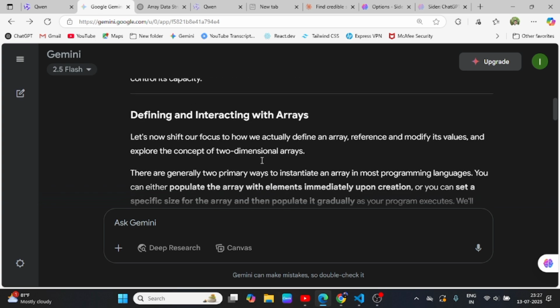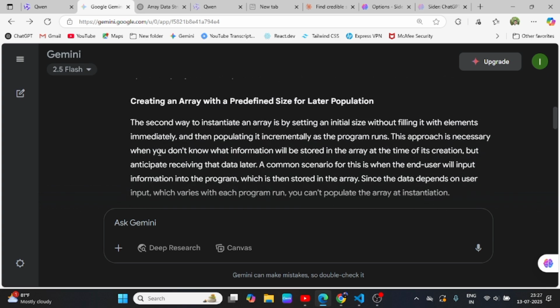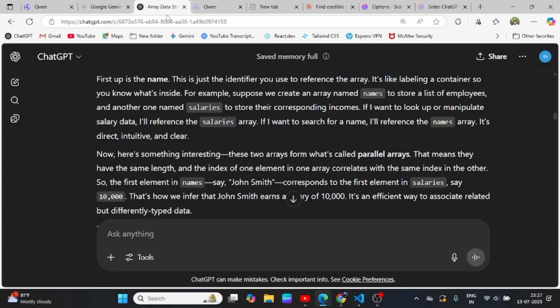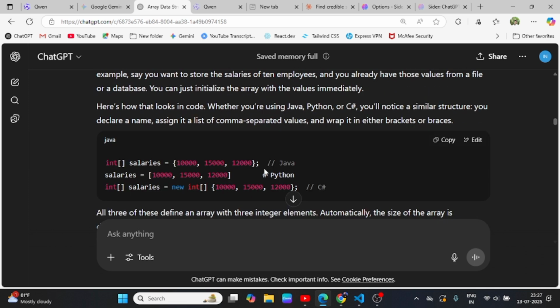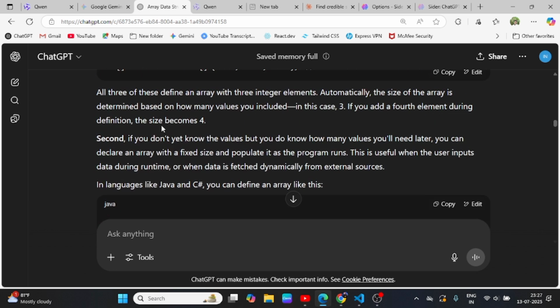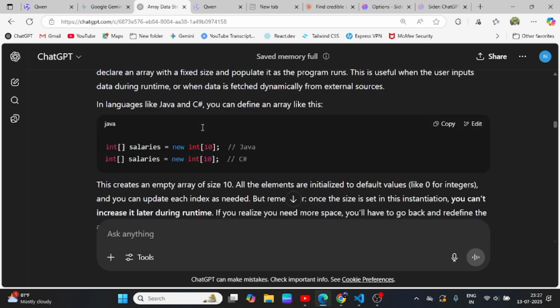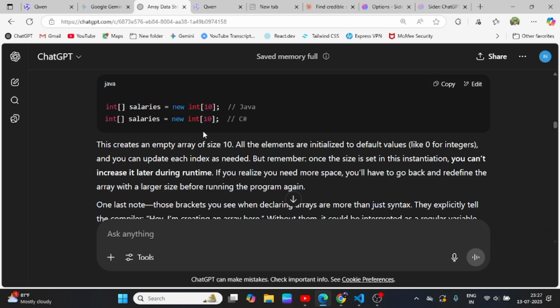So, in the next topic, defining and interacting with array. So this way, Gemini explained. Let's see about ChatGPT. So, how ChatGPT provides the example this way. Integers like this, three of them here filling automatically, right? So this is the array.